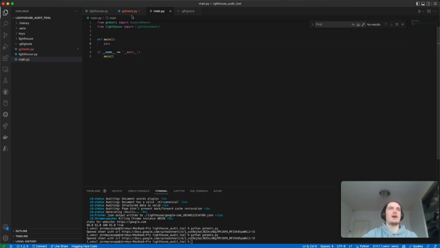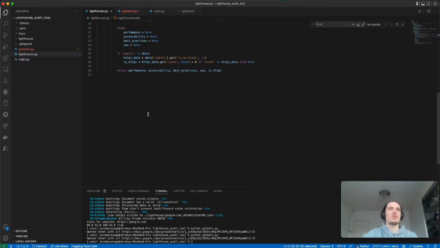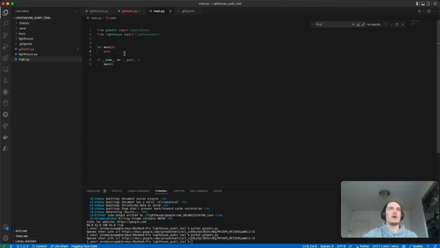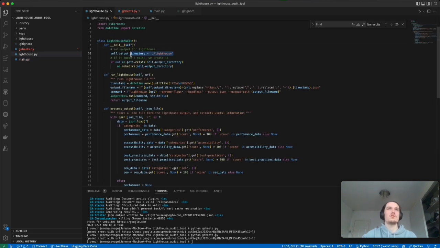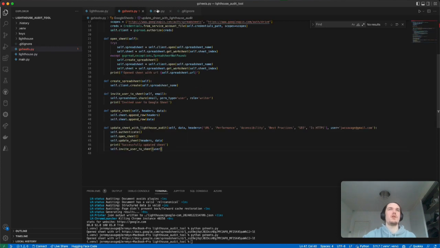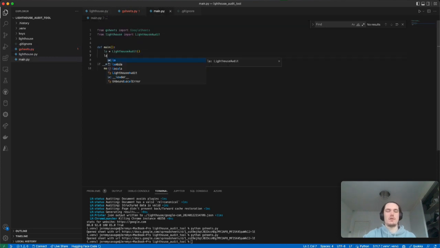Okay, and now we are going to want to, first of all, use that Lighthouse logic. So we need to go Lighthouse audit equals Lighthouse audit. I don't think we needed anything to initialize it because we just set that the output directory is this. All good. And then we just want to run Lighthouse and then process the output. So we go run Lighthouse, and then this we need to pass a URL.